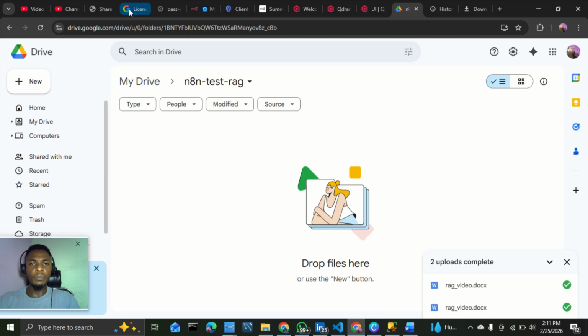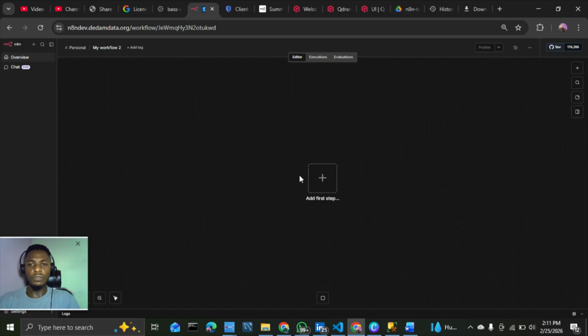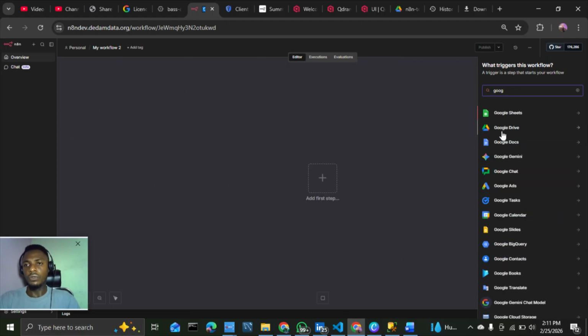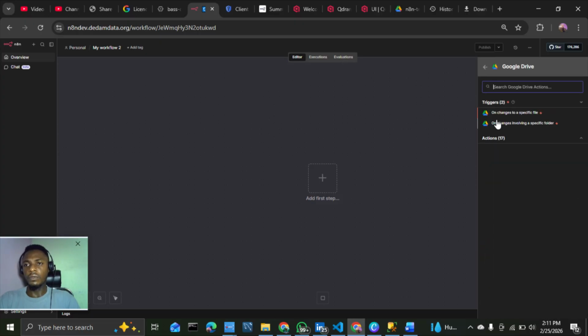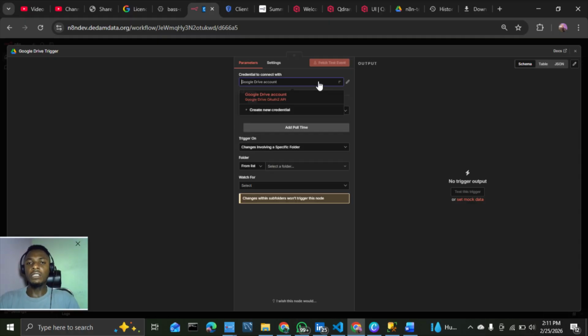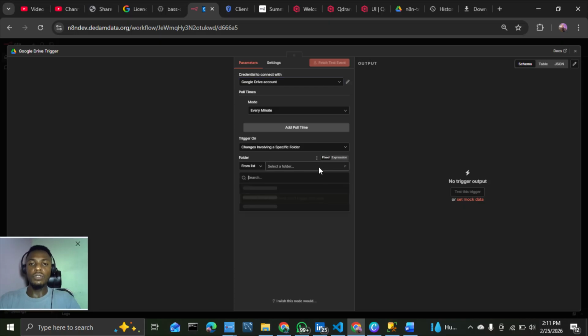So I'm going to go back to n8n. The first thing I want to do is to have a trigger, which is the Google Drive, right? I want to watch out for that folder which I told you. Now for the credentials, I've already connected mine, so you can add on to Google to find a way to be able to connect your Google Drive API.